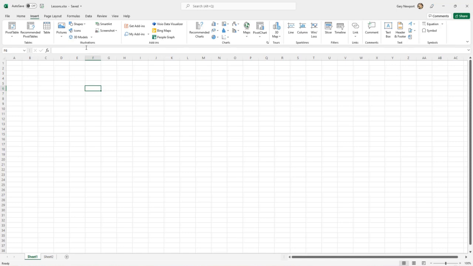Pictures, if you want to insert smart art or shapes, 3D models onto here, you do that through here. There are other programs that you could add in and include into the system, or charts, which we'll be looking at later on. You've got 3D mapping, altering the way charts look, introducing new flash charts, and so on and so forth. But this is about inserting objects into your spreadsheet.